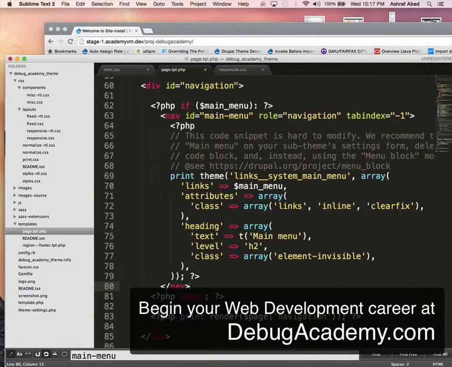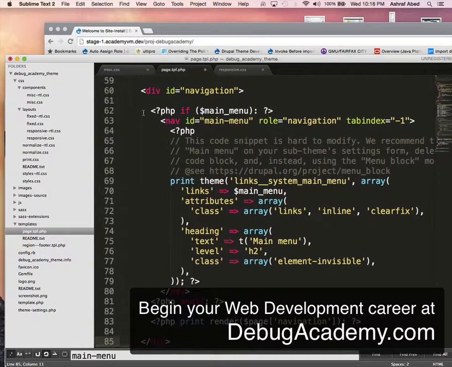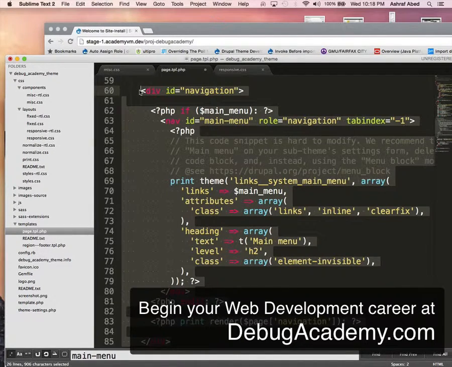So I want to keep that region together with the main menu, because if someone is using our theme and they drag something into the navigation region, they're probably going to expect it to be with the main menu. This div is optional. I could just delete it, or I could bring it. I'm going to bring it.